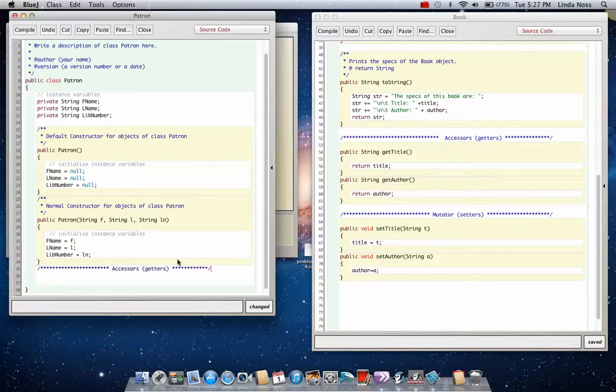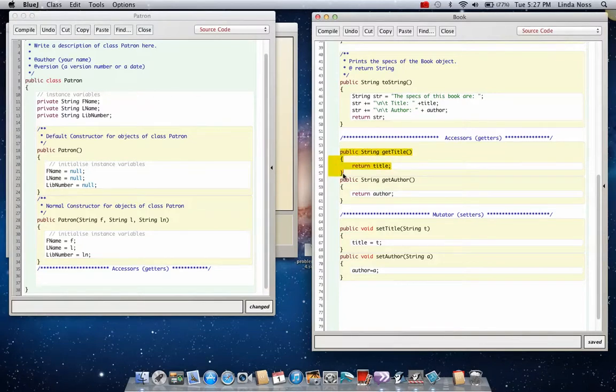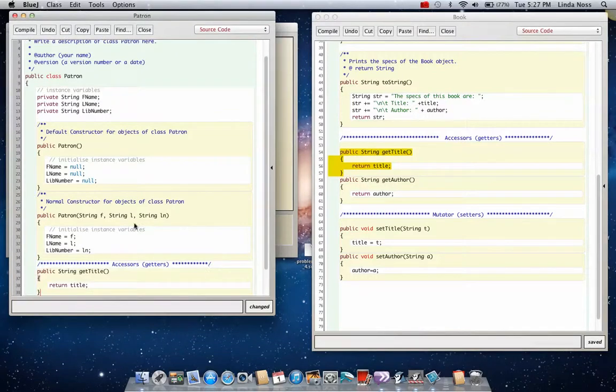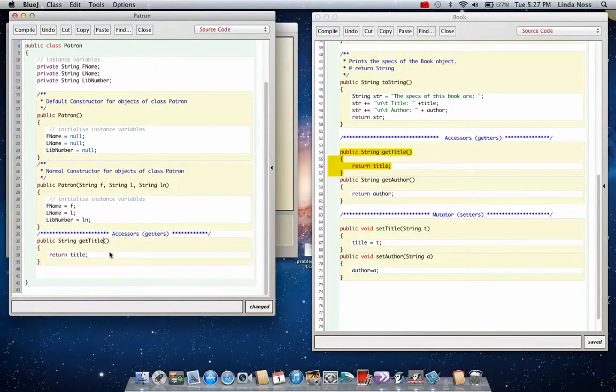And I'm going to follow the same pattern. And since I'm following the same pattern, I'm just going to go ahead and grab an example over here in my book class and copy it into my patron class. But instead of get title, I want to get the first name and return the first name.